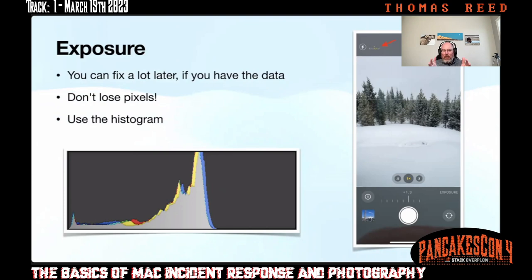If you're looking at that histogram on the bottom there, if you find that it's climbing up the right side or climbing up the left side, that probably means that you have lost some data. So you need to change your exposure to shift it more towards the center. And then as long as you've got it in the center somewhere, it may not be perfect, but you can edit it a little bit later and make it look perfect.